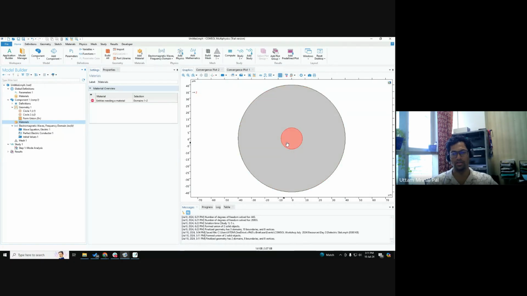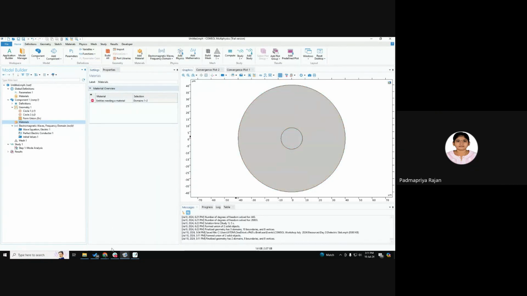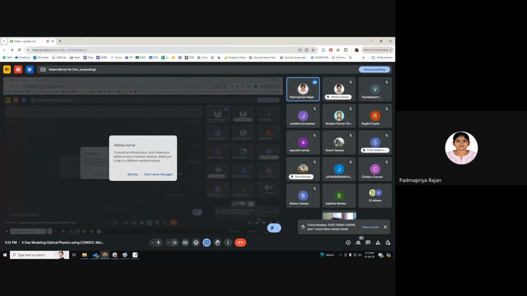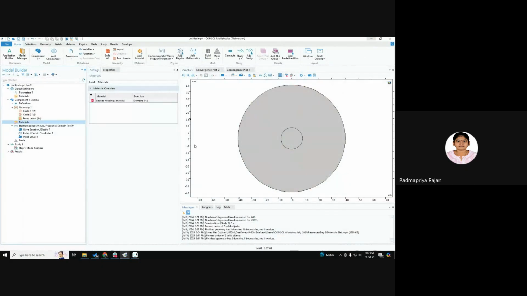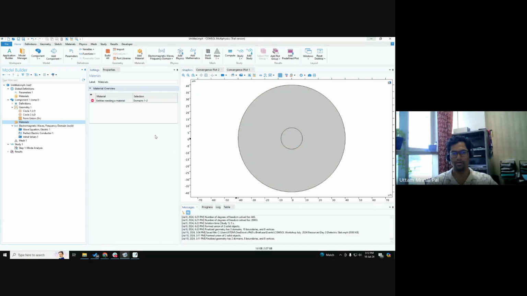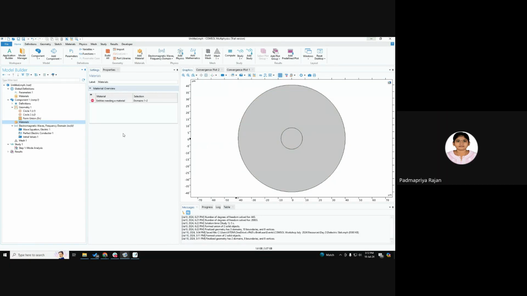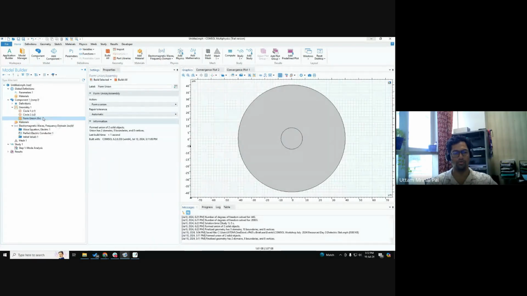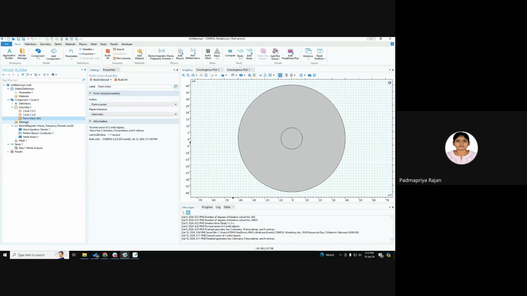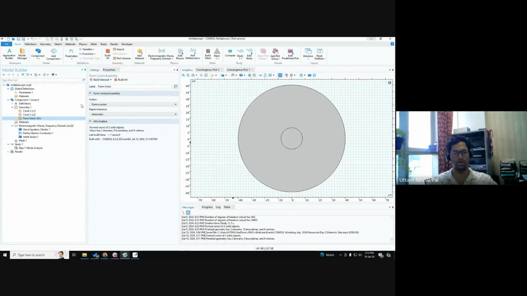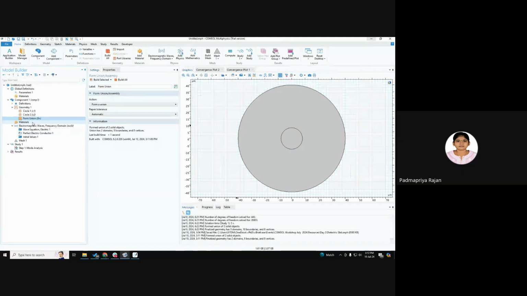Now we need to assign the materials. I have a doubt. It's gray color inside for you, right? For me, it is empty. You can go to Form Union and click on Build All. You will see it as a gray color. It's not a problem. The important thing is that you should be able to assign the materials to the whole domain. Okay, got it now. Thank you.